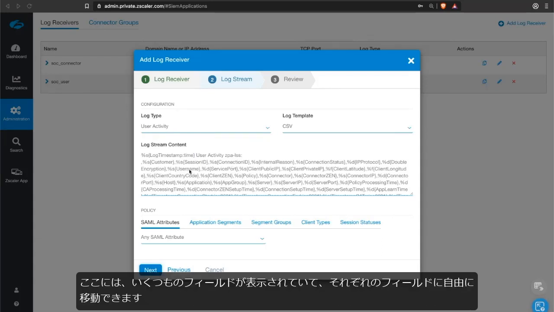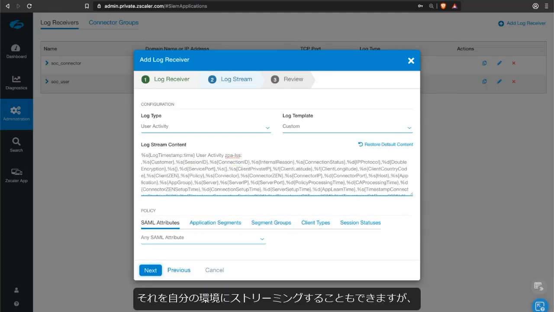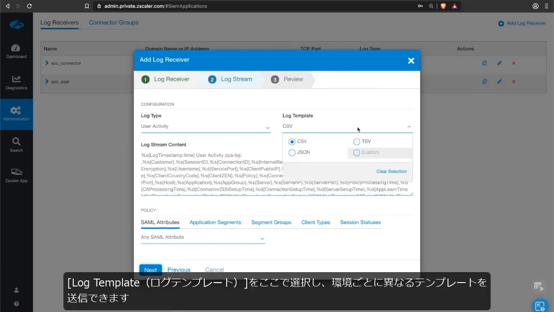And for those of you interested, you have the ability to remove individual fields here. This is a completely customizable environment. So you can remove, for example, username or perhaps client public IP address and have that stream into your environment. But I'm going to undo that, and I can choose the log template. So here you can send different templates to different environments.